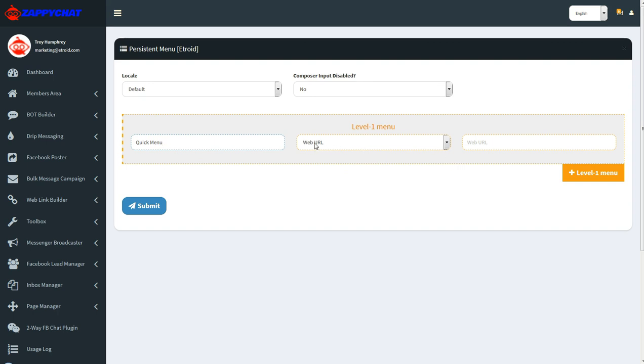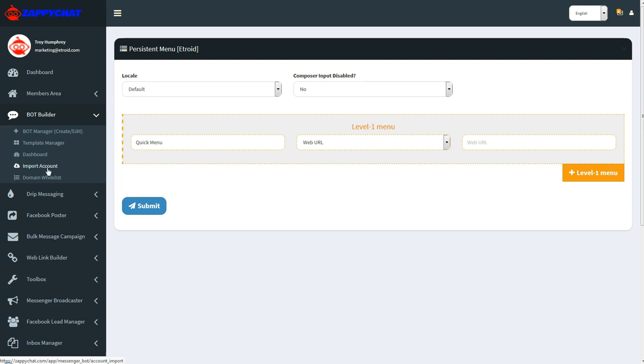We can link it to a web URL, so you can put anything in over here. We can do a postback, which, go watch the postback video on how to do that. That's going to be under the bot builder and then template manager. So go watch that video there to learn how to build those. And then we also have nested. So in this case, let me show you postback. I currently do not have anything, so nothing's going to show up there.